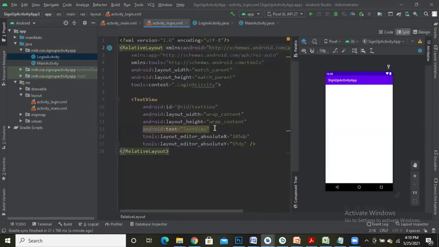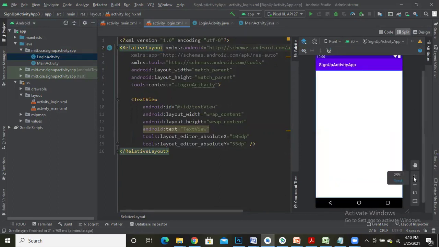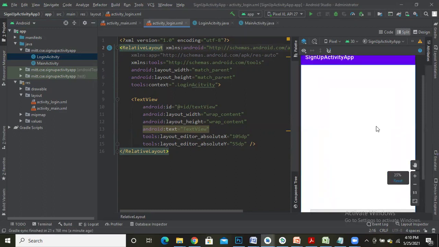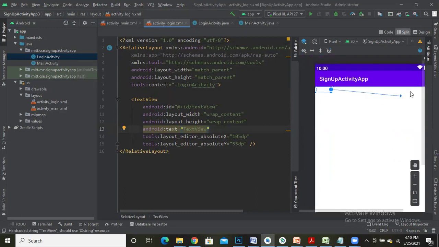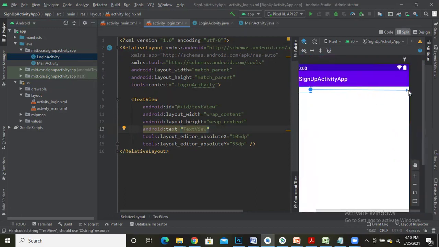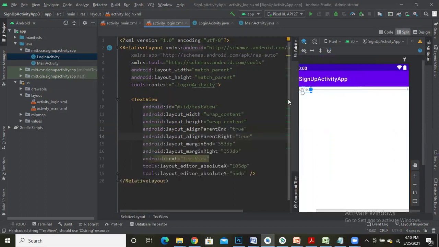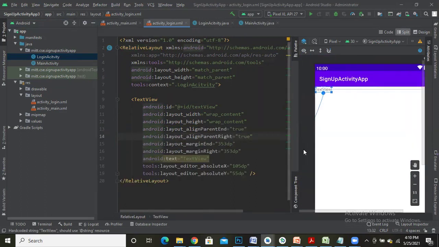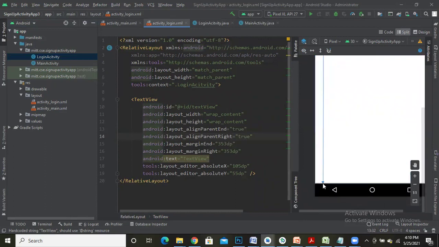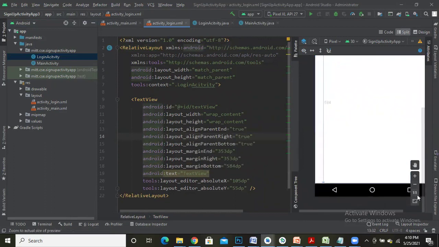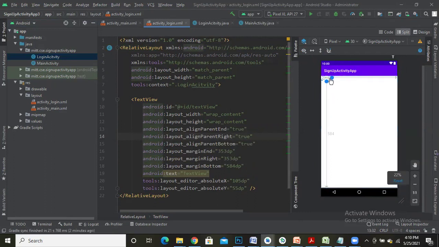This text view is added, but it is not visible. Let me increase the... okay. So let me make this component movable towards horizontal by dragging this to the end. And similarly, let me drag this to the bottom and make this component movable towards vertical. Done. So let me minimize now. Okay. So I'll bring this text view to the center of the screen.